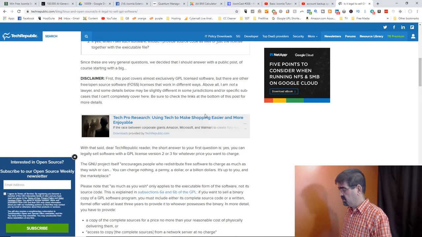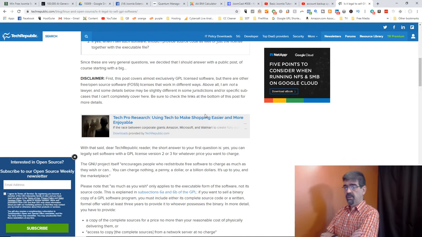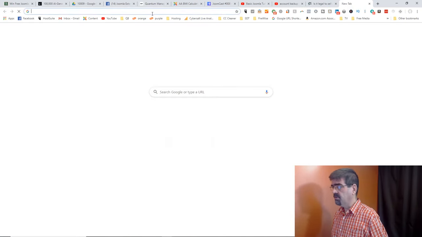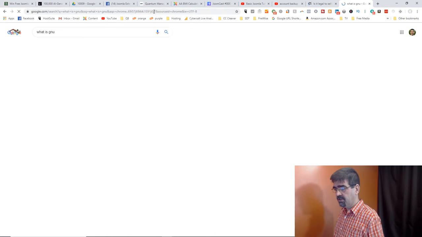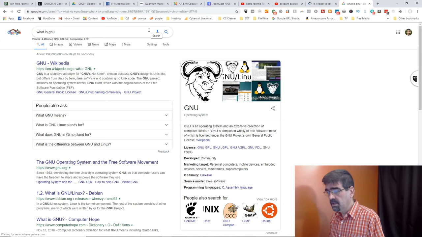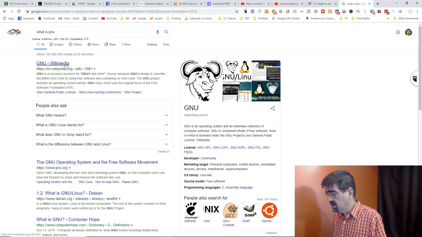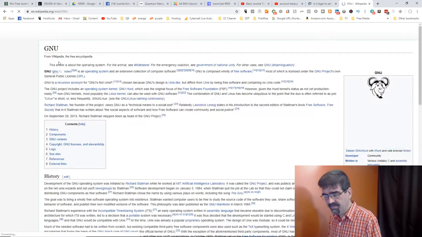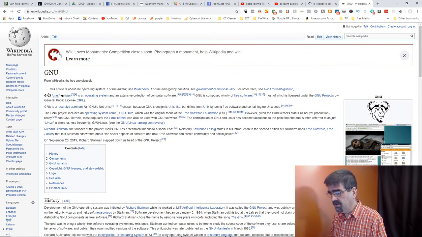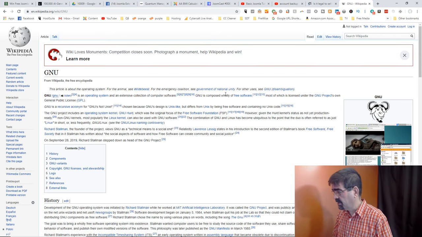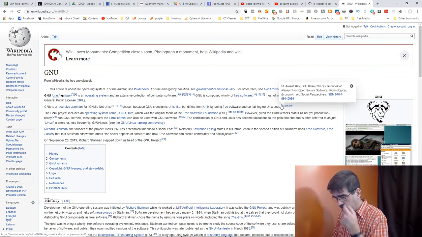The new project, GNU itself, what is GNU, by the way? What is GNU? I'll just Google it. What is this? It's going to show me a picture of a gnu. GNU. Oh, it's actually GNU. Does it stand for something? GNU is an operating system that has an extensive collection of computer software. GNU is composed wholly of free software. I mean, there's a gnu there, but I always thought it was an acronym for something.